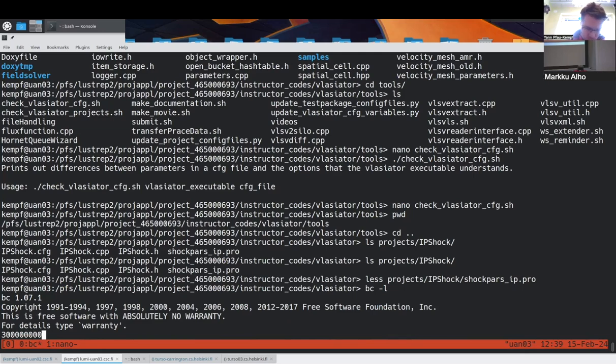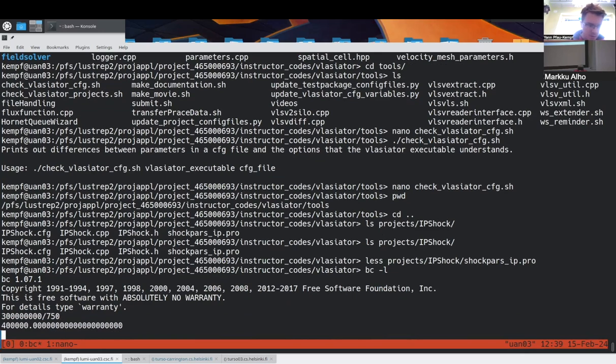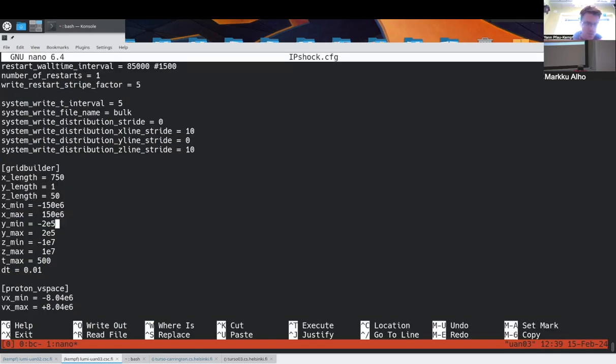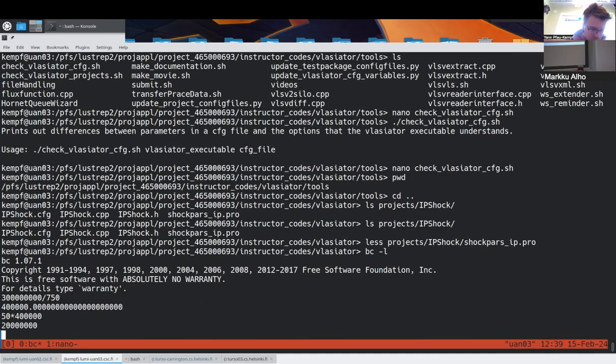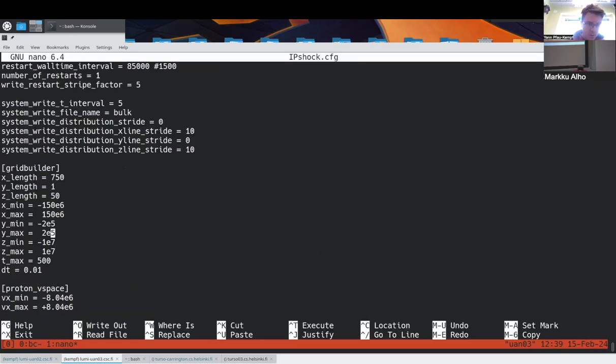300 million meters divided by 750 cells. That's 400 kilometers. Yeah. So we have 400 kilometers extent in the y direction. That's good. And so 50 times, well, let's just do it. That would be 220 million. And we divide by 2. Okay. Now it is good. Now we're good.